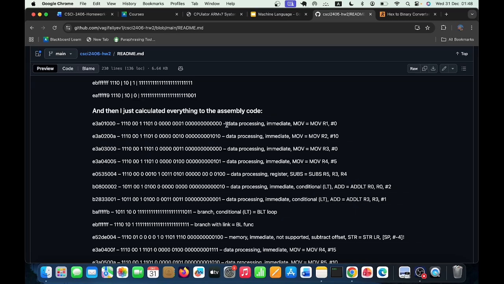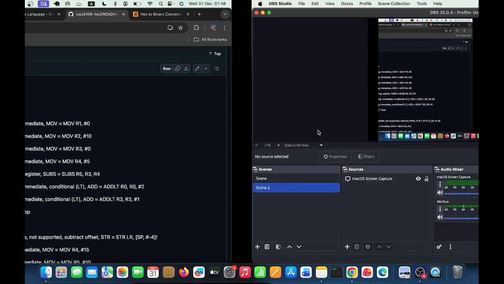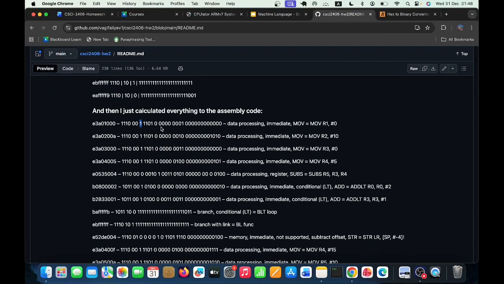Yes, here you go with the data processing, because the operation code is equal to 00, and immediate because I is equal to 1, and the command is equal to 1101. It's just identifying the variables, and that's why the move: r1 is 0, r2 is 10, r3 is equal to 0, and r4 is equal to 5.